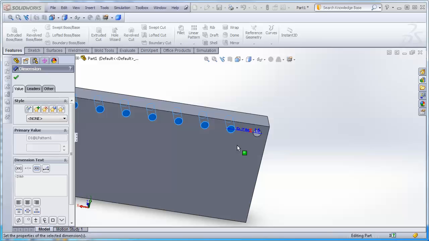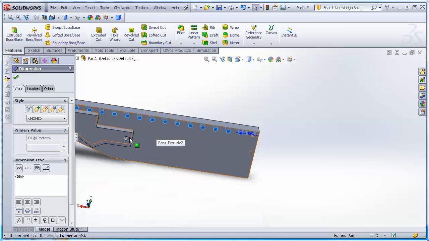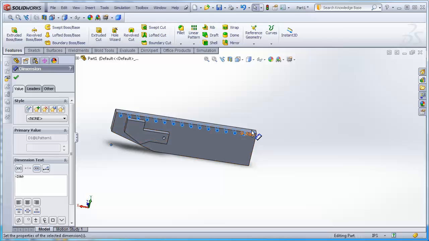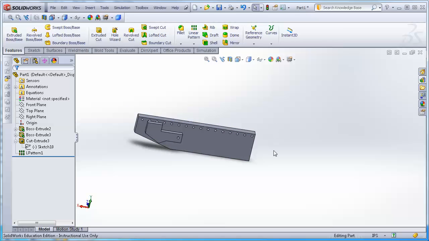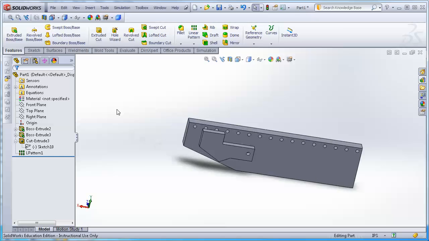I'm going to restore the original value and bail out of that. And so I've made a fairly powerful equation-based relationship between the number of holes, the spacing of holes, and the length of the holes. The number is what will vary. The spacing I can set, and the overall length I can set.